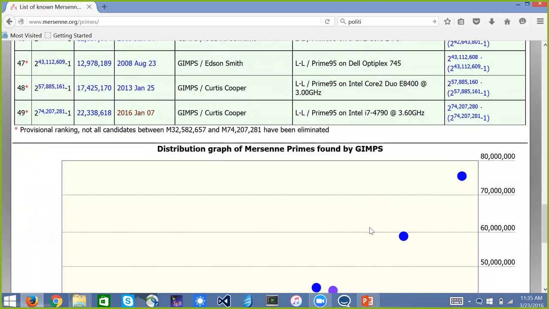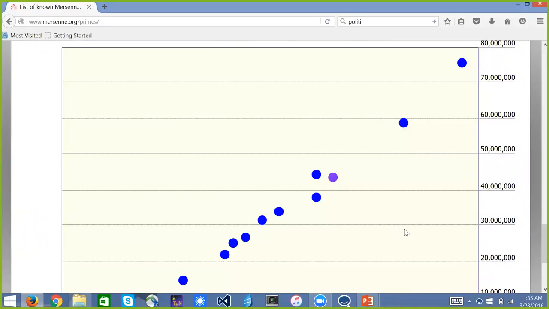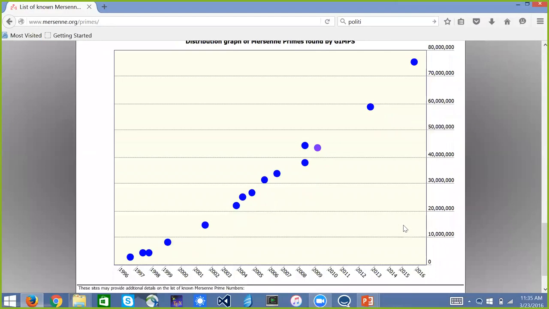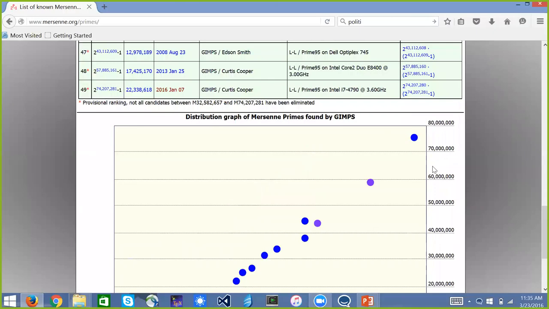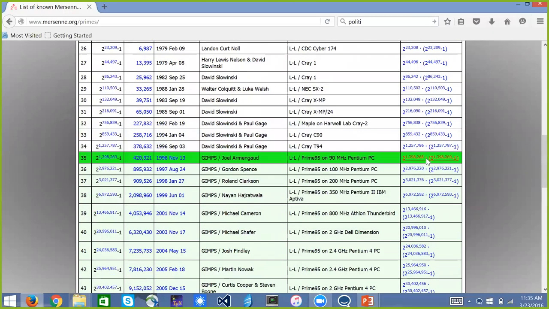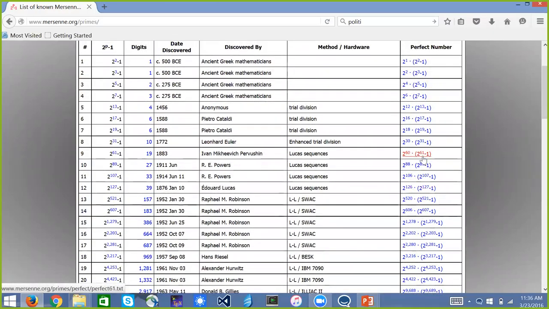This is a very large number. If you were to plot out when we find each of these numbers, here's a plot of the year and the actual number itself. It had been about 2 years since the previous Mersenne prime was found, and then 2 years before that, in 2013, the previous Mersenne number was found.